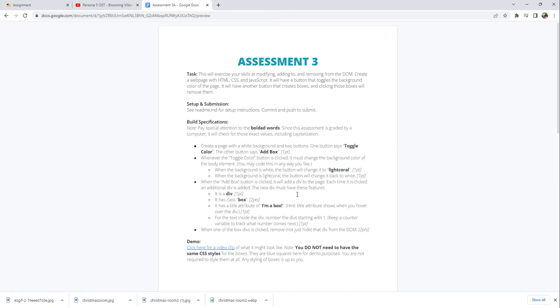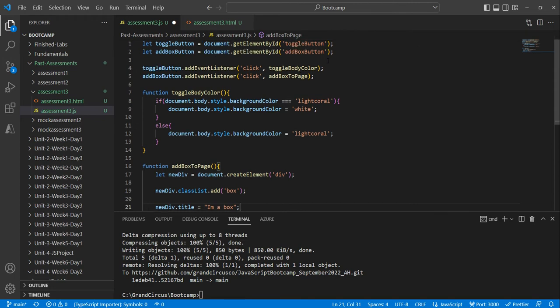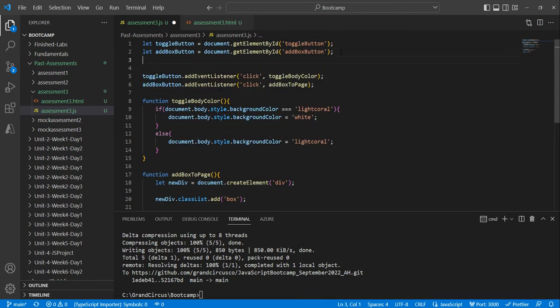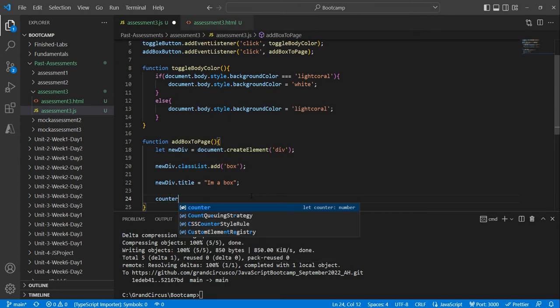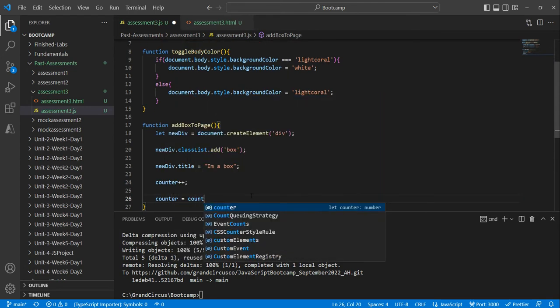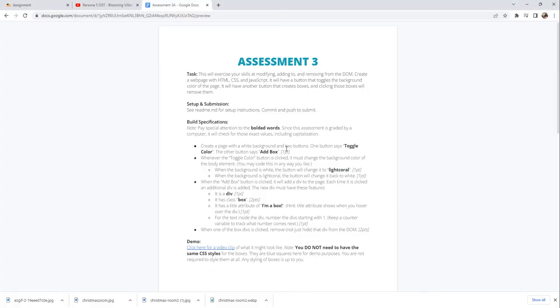For the text inside the div, number the div starting with 1. Keep a counter variable to track what number comes next. All right, so I'm going to have a counter variable that's going to be a global variable. let counter = 0. Basically when we create a new div, we're going to uptick the counter with counter++. This is the same as writing counter = counter + 1, but I don't want to type all that out. That will increment the counter.